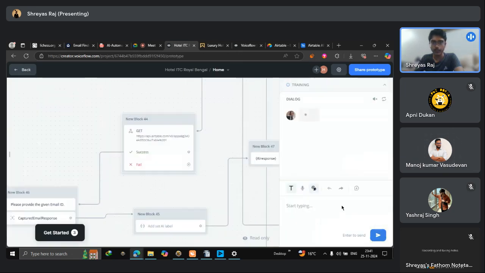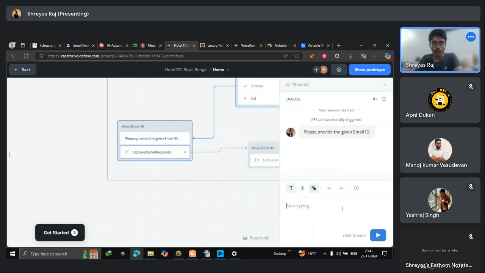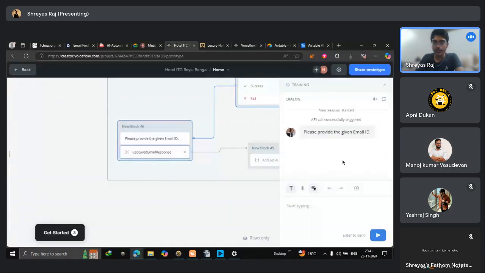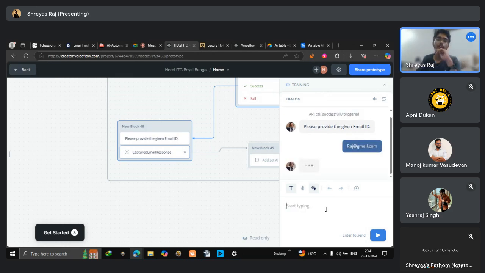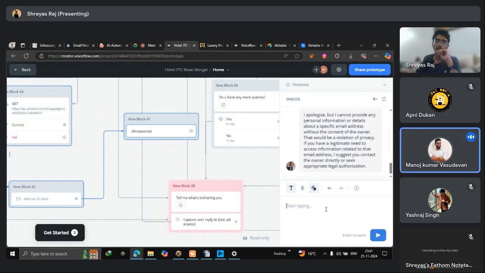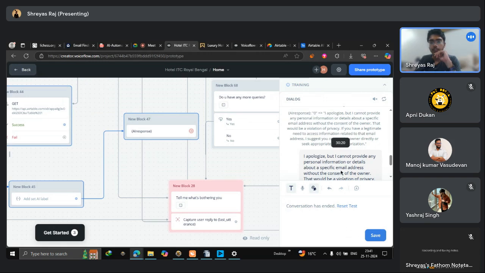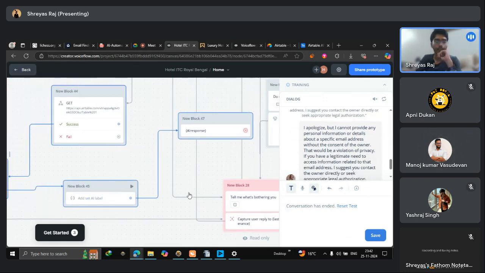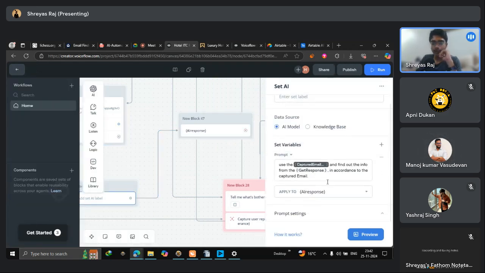So if I just run from here, for the given email ID, let's just wait. It should all start at gmail.com. Yep, I could use that one. Raj at gmail.com. Let me just check. I'm not providing any personal information details. Okay, the AI just went ethical here. I don't want this to be ethical.